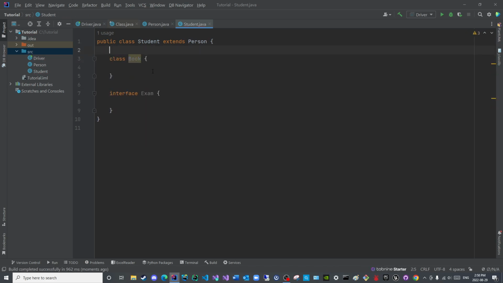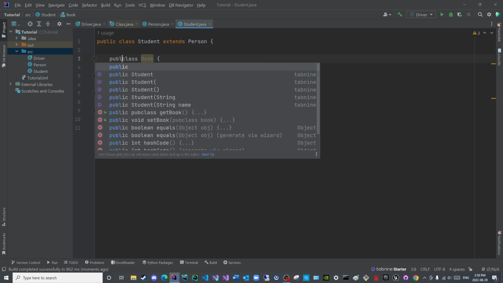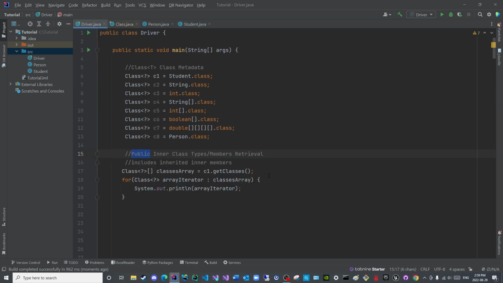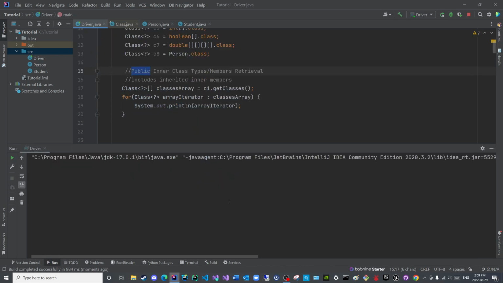Come on, come on, come on. Oh, public, like so. So this should work now, bi'idhnillah and God willing. Bismillah ar-Rahman ar-Rahim. There we go.